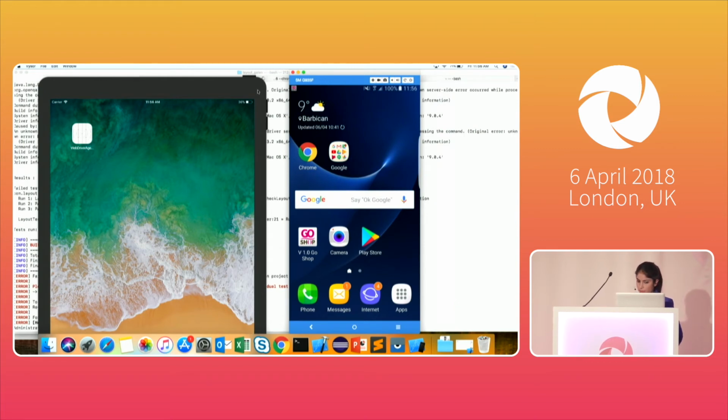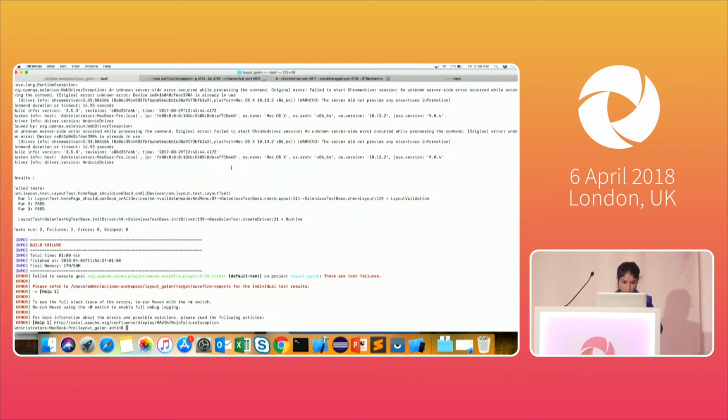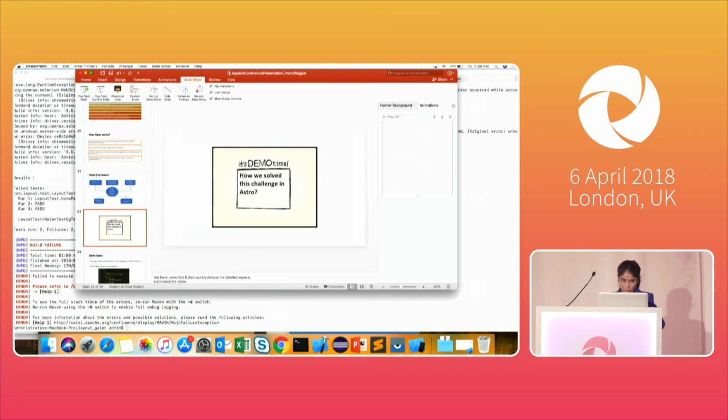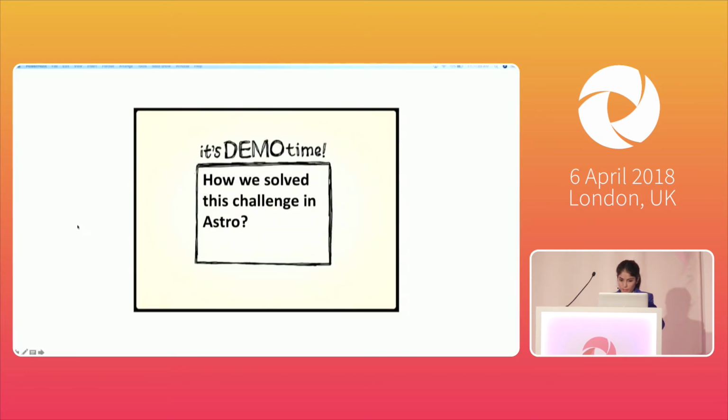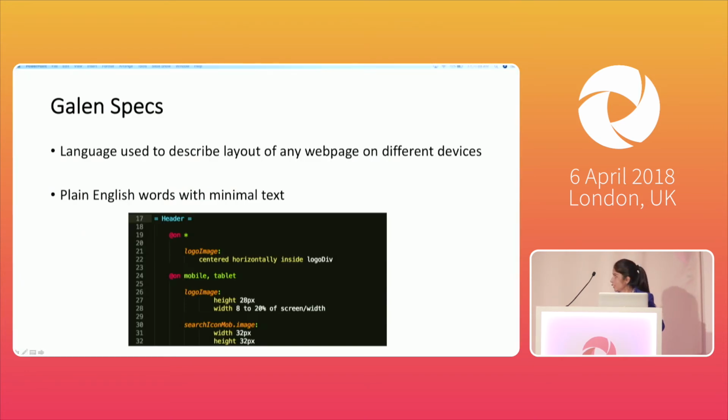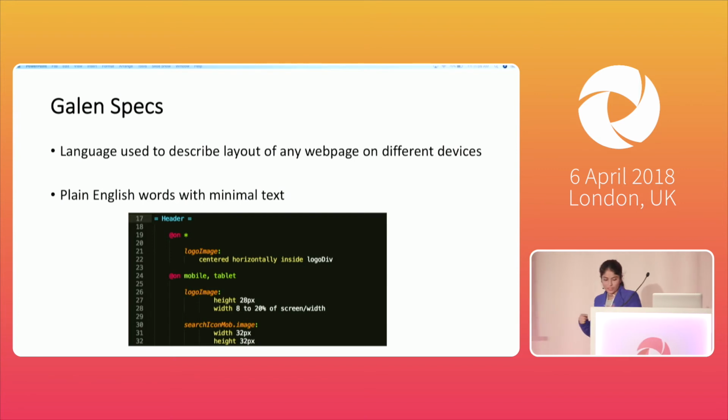Now it has opened in the tablet. I think there is some issue with the connection here. So I think I'll just show it. In the demo, it's just some glitch, so I'll run it again and show.